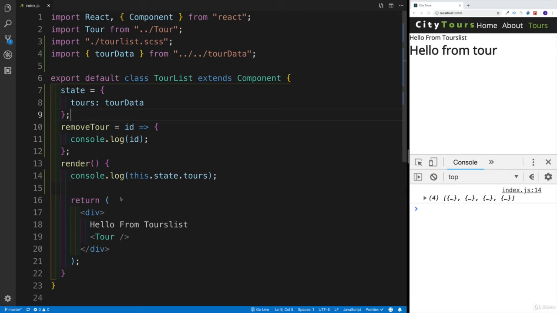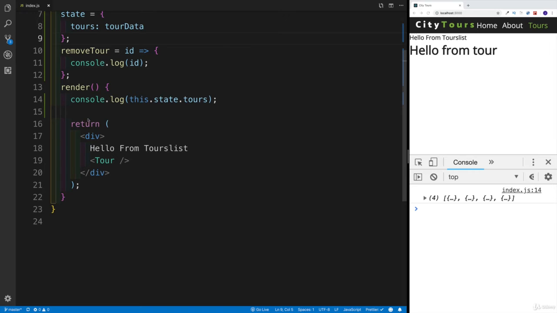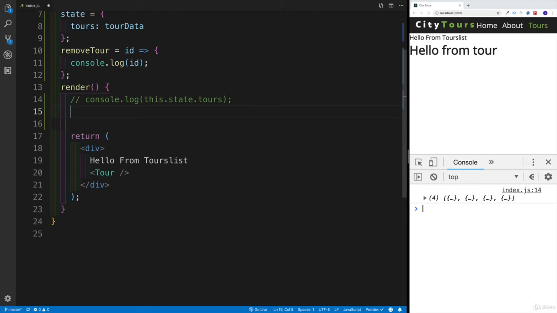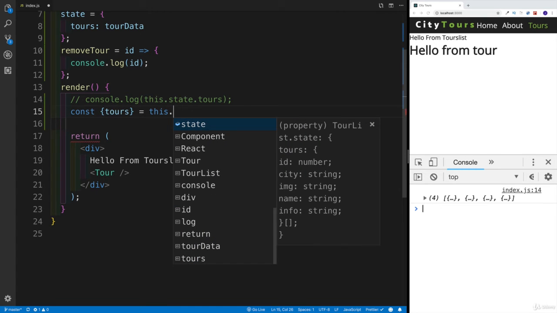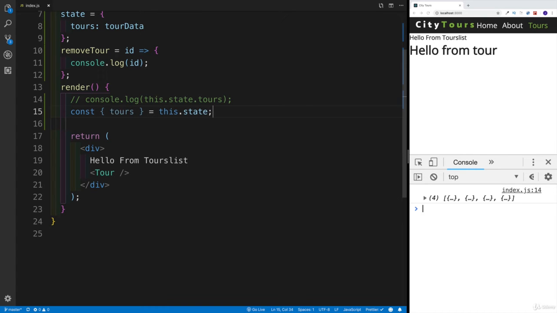Okay, what else I would like to do? Well, I would like to destructure a little bit the tours. Since within the render, I'm not just going to console log it. And you know what? For your reference, I'm going to leave it. So I'm just going to comment this out, but I'm going to say I would like to destructure it. So I'm going to be looking for the tours, and this is going to be equal to state. And that's going to be my tours.